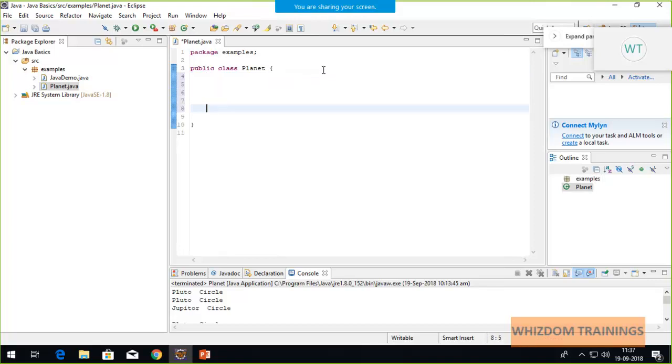Now in this planet class I'm creating two variables. First one belongs to the String class, and I'll give it the name name, for the planet name. And another variable I'm creating is shape. These are my two variables.